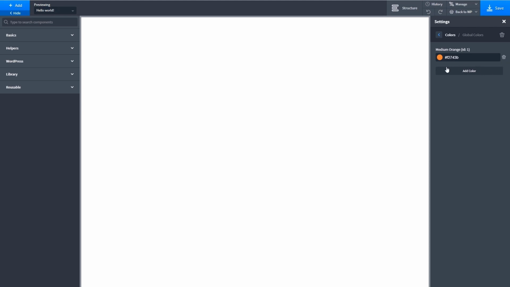So there are two steps. You enter it and then you have to add it. So you have to click this add button twice to get it to be saved. So now I have a starting color. How do I generate a palette? This is how I do it.